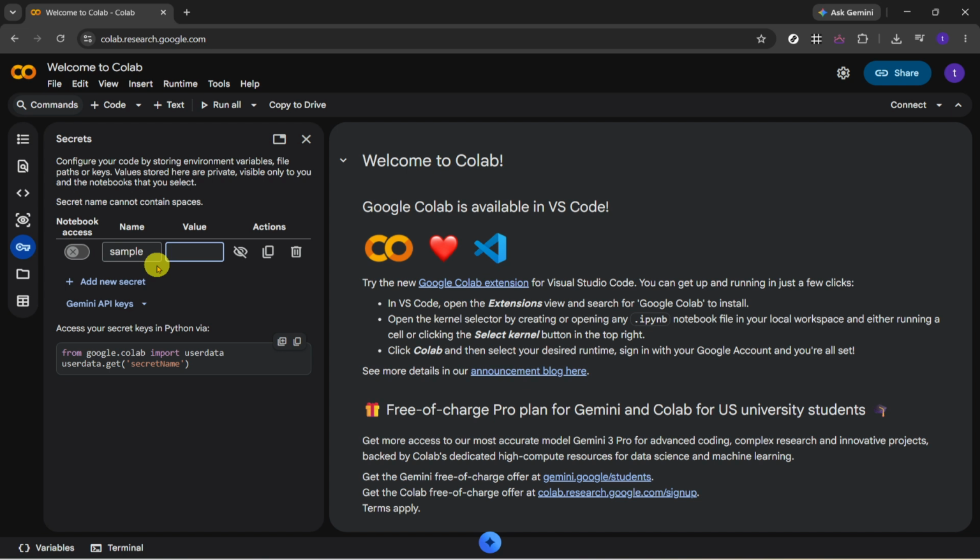That's it. You've successfully added an API key in Google Colab using the Secrets feature.